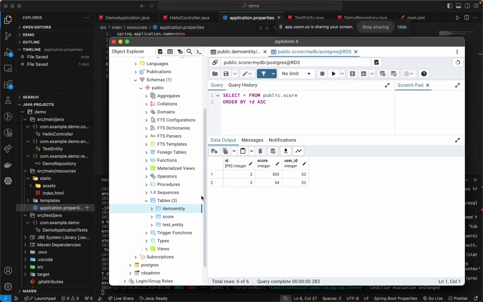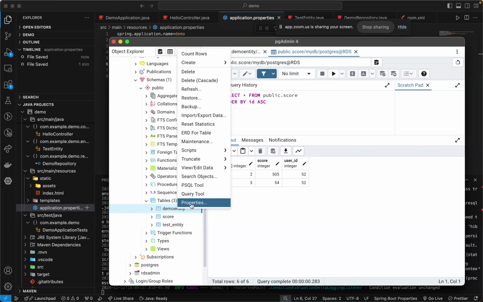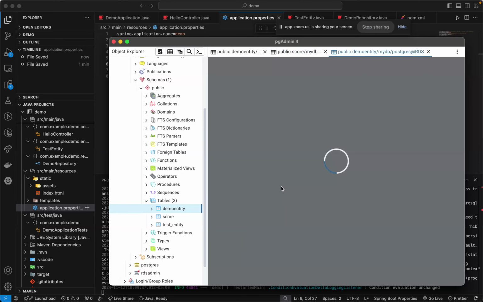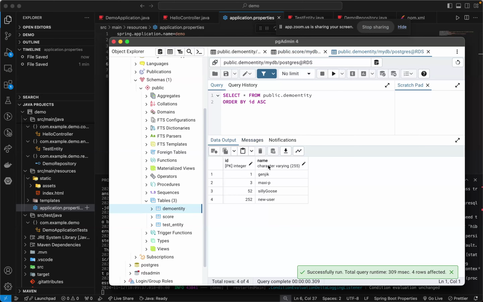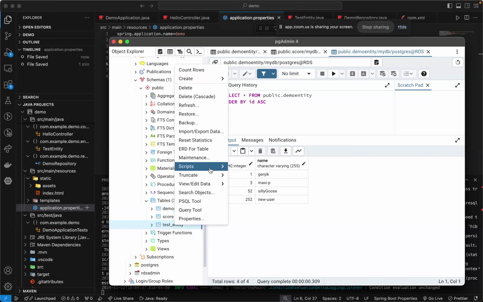Now we created a table, but it's empty, right? Demo entity, is this the one? No, that's not the one. I need to right-click, and I need to see view, edit data, all rows. Yeah. Now it's going to be, and we're going to see it's empty because we just created it. Oh, no, this is not the one. Test entity. There you go. Sorry.